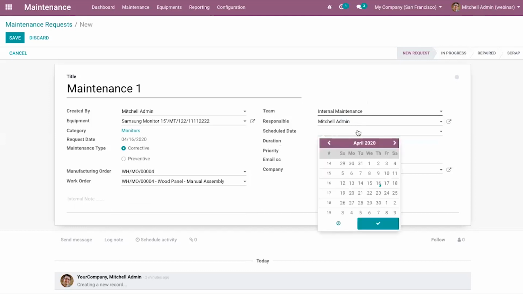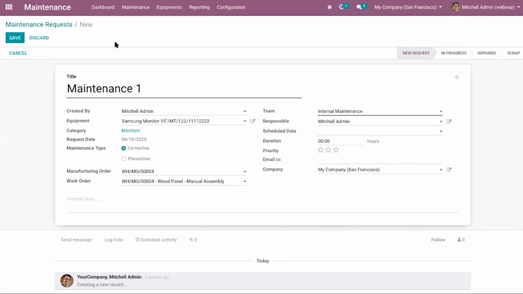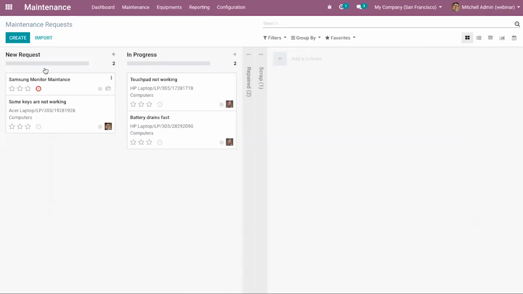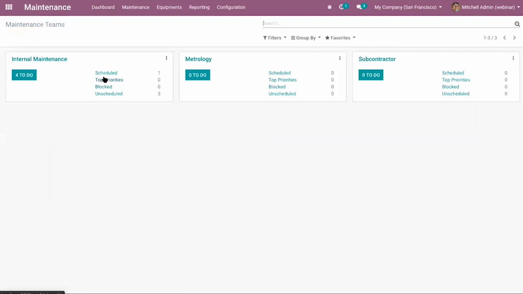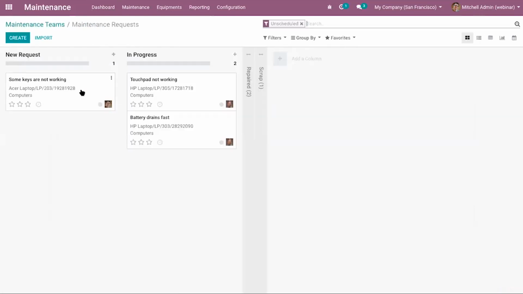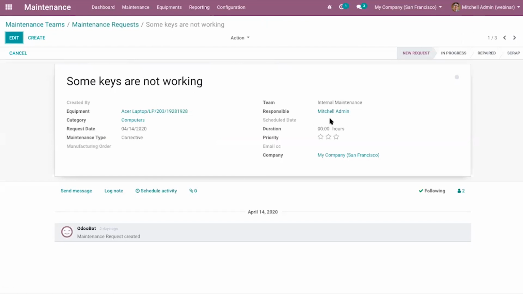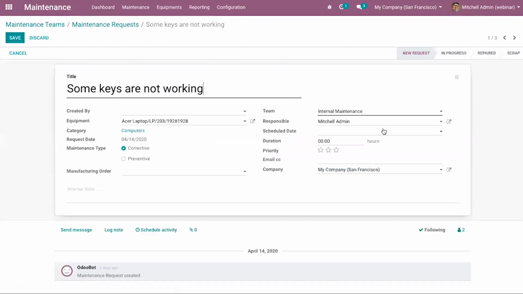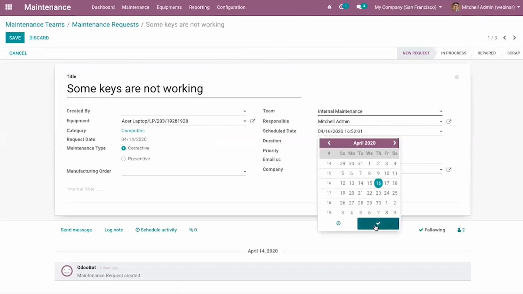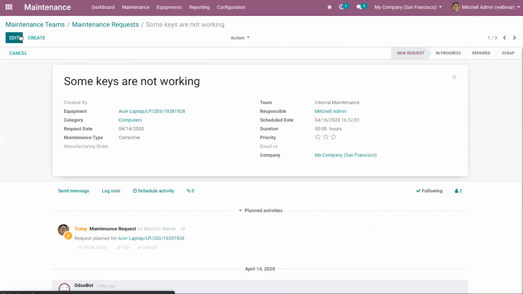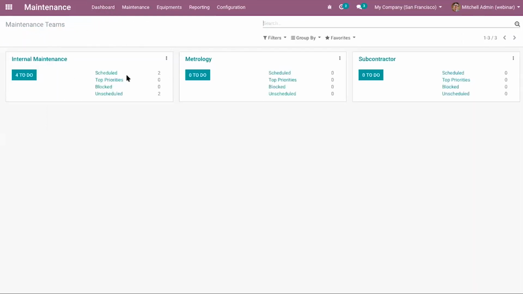Then the schedule date. So based on this, you will be getting it in the dashboard. So when it is scheduled, and based on that priority, everything you can just find it here. Once you click on the dashboard, you can find the scheduled, top priorities, blocked, unscheduled. If it is unscheduled, you can find it here, so the schedule date is not provided. If you provide the schedule date, now you can find it under scheduled too.